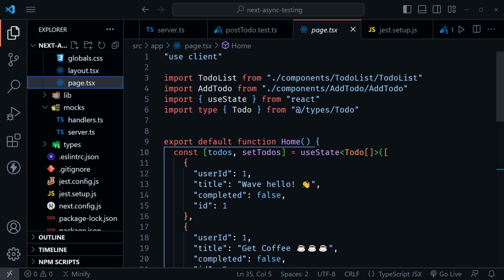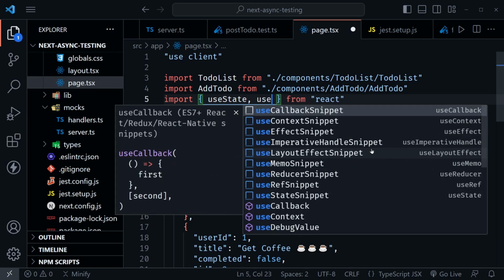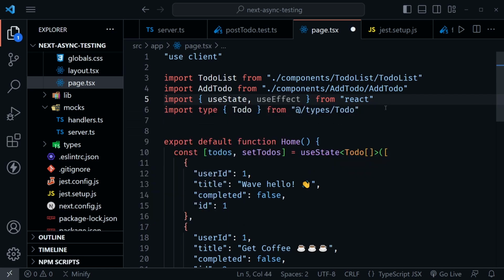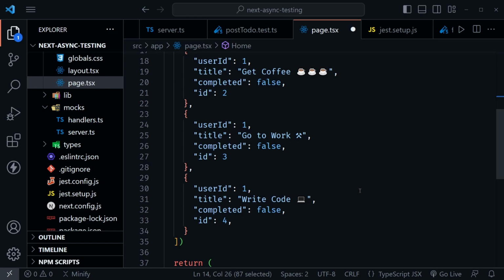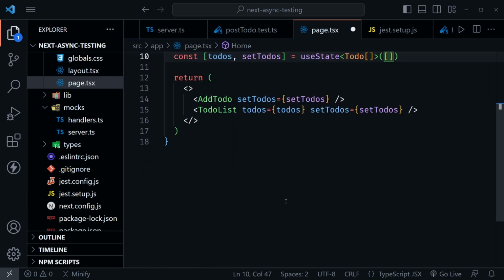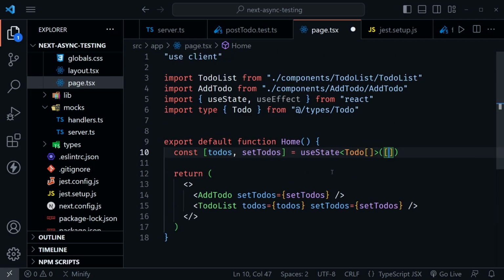And at the top, we're going to also need useEffect. I'm not using anything here like TanStack Query or SWR. I'm just going to use effect and quickly call that fetchTodos function. And here I'm going to make this an empty array to start off with instead of an array that has all of these to-dos that we had before. So there is our useState now.